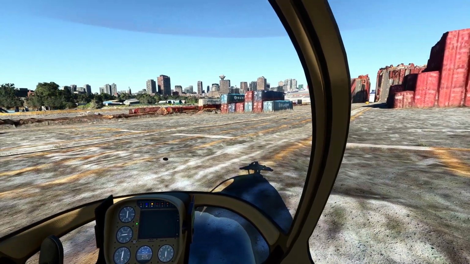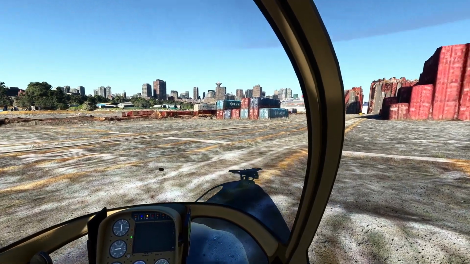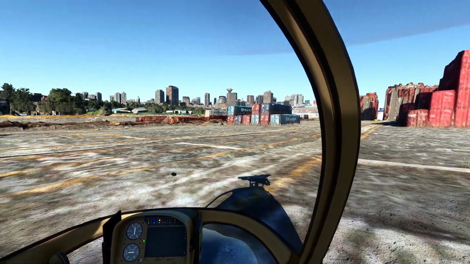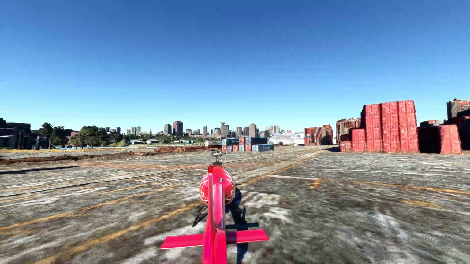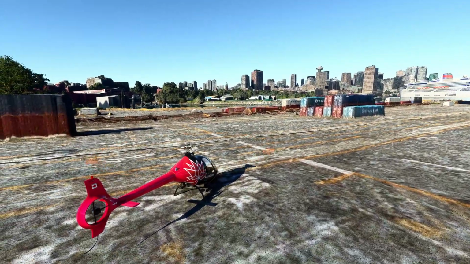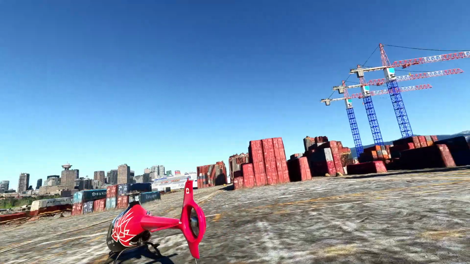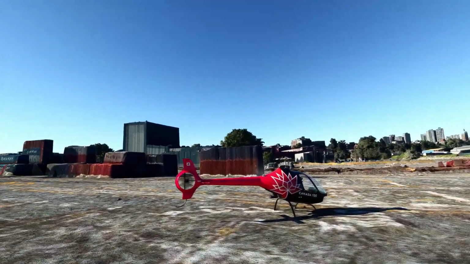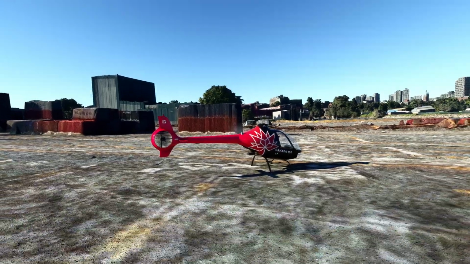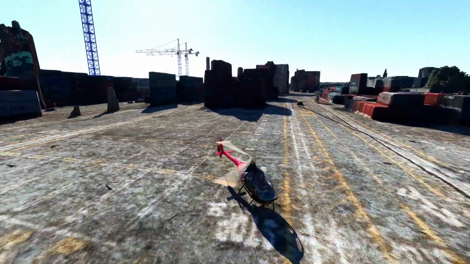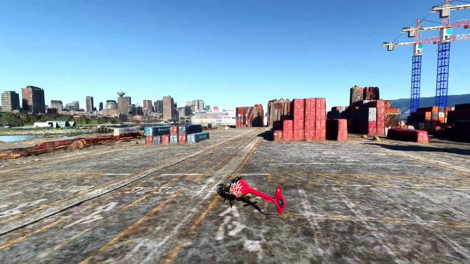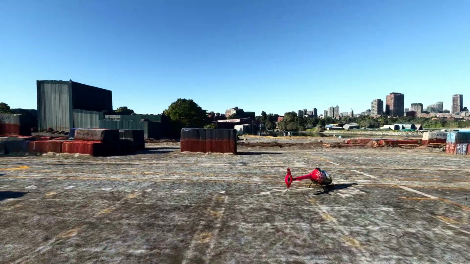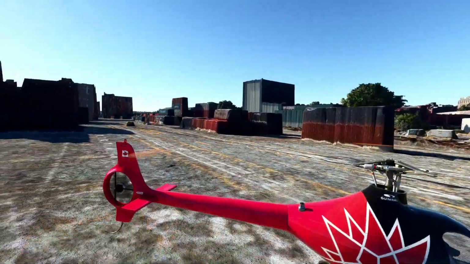Alright, let's see if I can touch down here. There we go. Quick external view. Not that one. There we go, this one. There we go. A little higher. Look at that. Middle of Vancouver Industrial Harbor. Yeah, nothing fancy, lots of room there. Look at this thing, so cool.